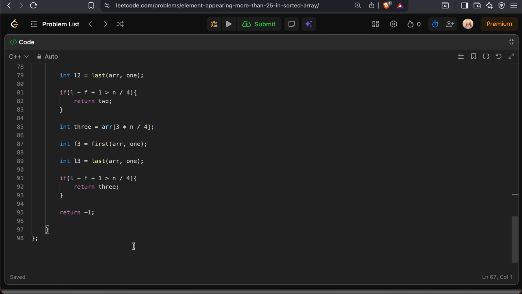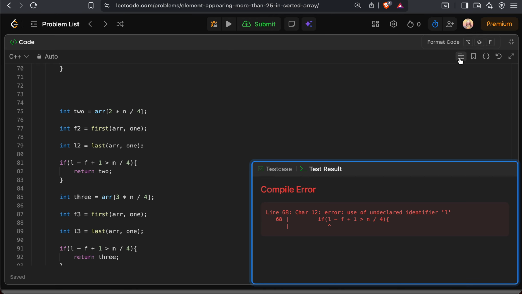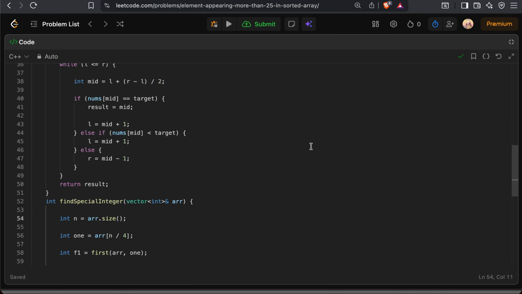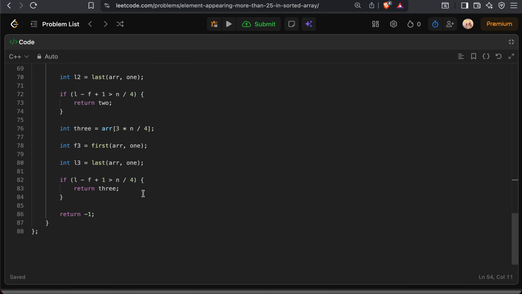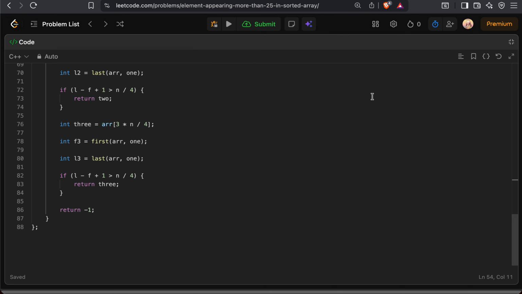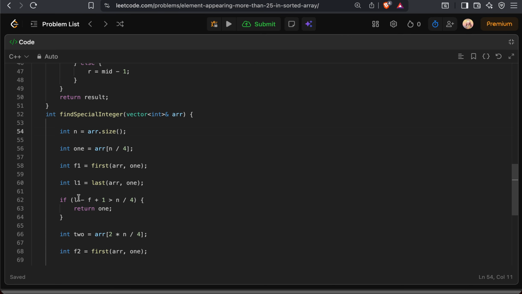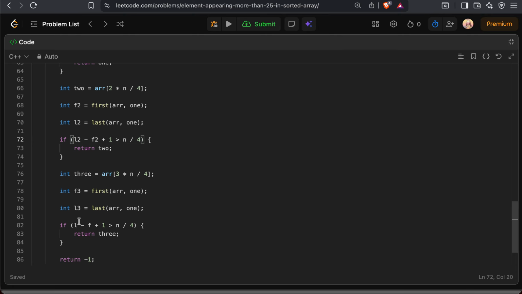Now let me first try this. Left 1, left 2, left 3. Now what is it? Last one and first one, last two and first two, last three and first three.